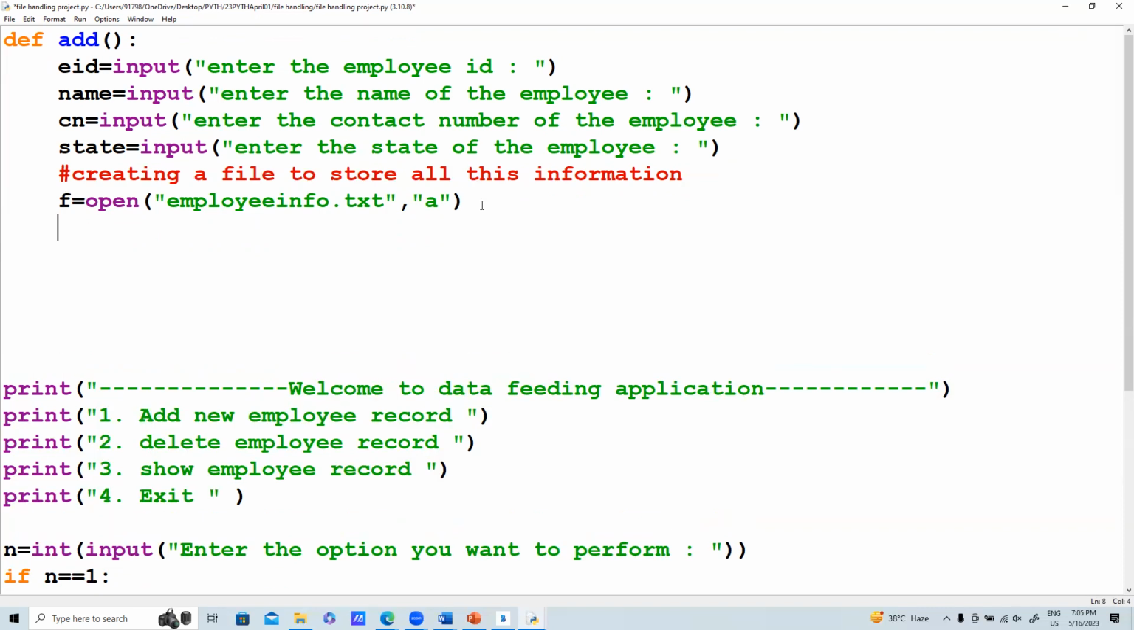So I'm using here f.write. What I want to write is the value of the EID. In between, I want to use some space also. Otherwise, after adding the employee ID, we need some space in between. So I want to add some tab space, concatenated with a tab space.